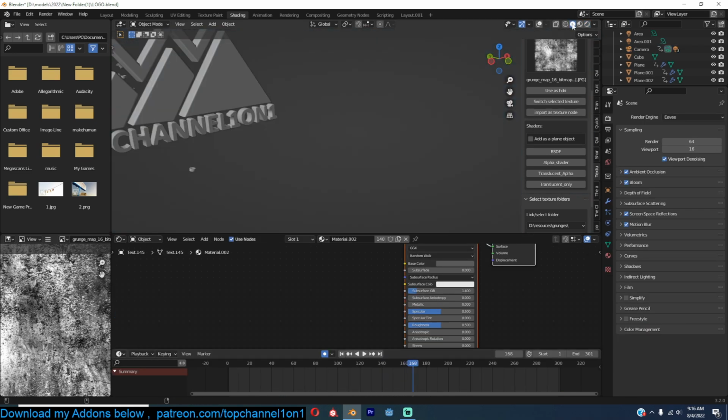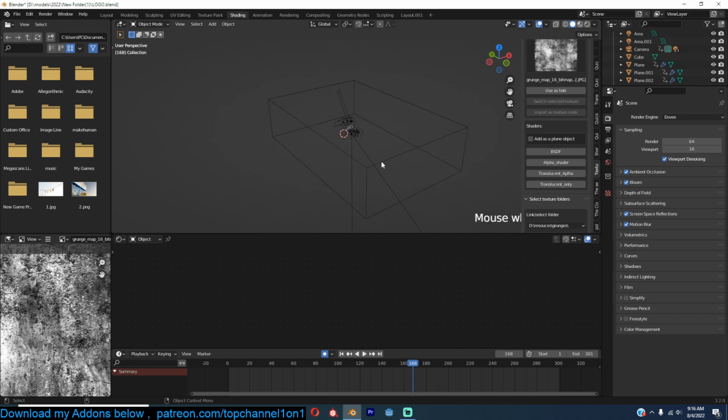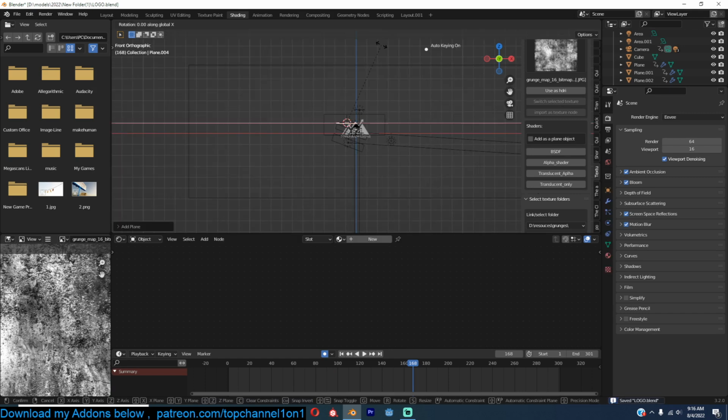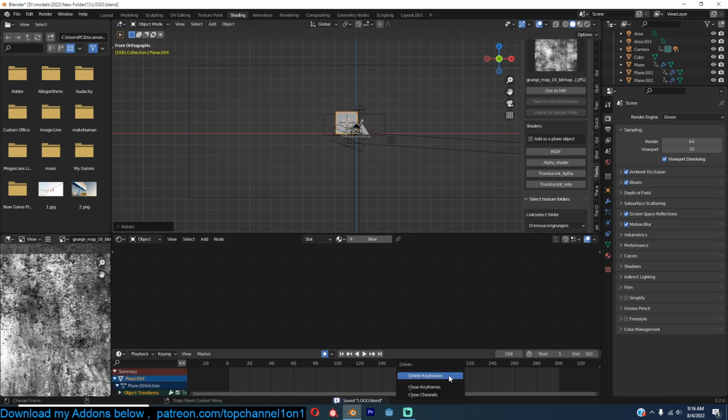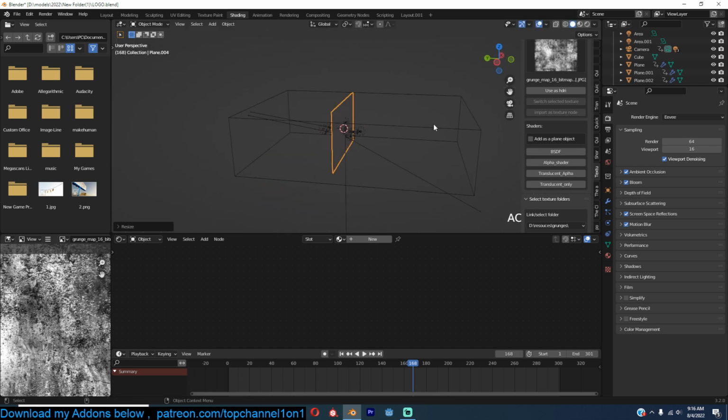Actually, what we should have done, instead of duplicating these, let me just grab them, Shift G, delete them. We should just have created a particle system to handle the extra letters. So let's do that. Replace. It's much easier to control.